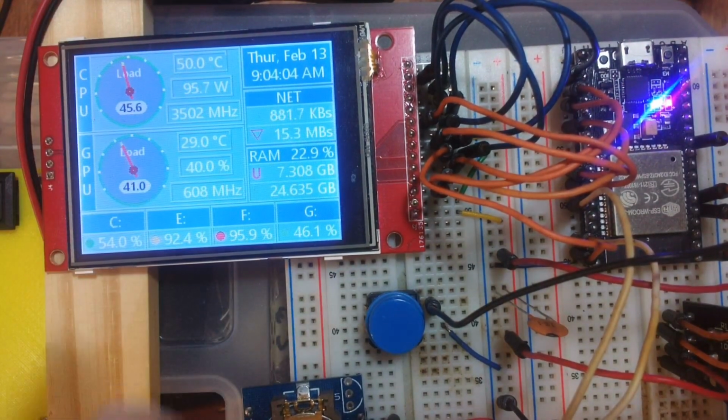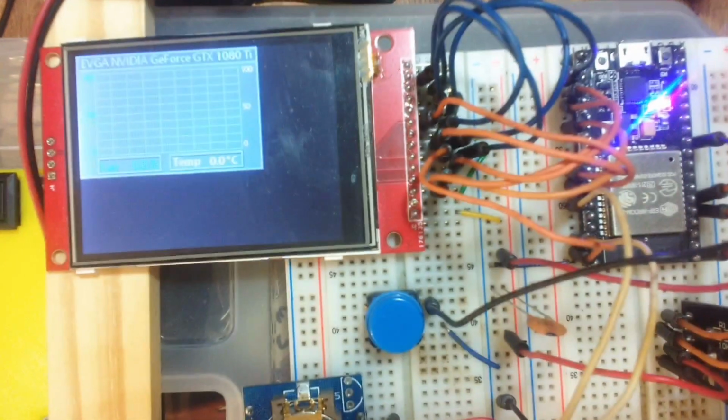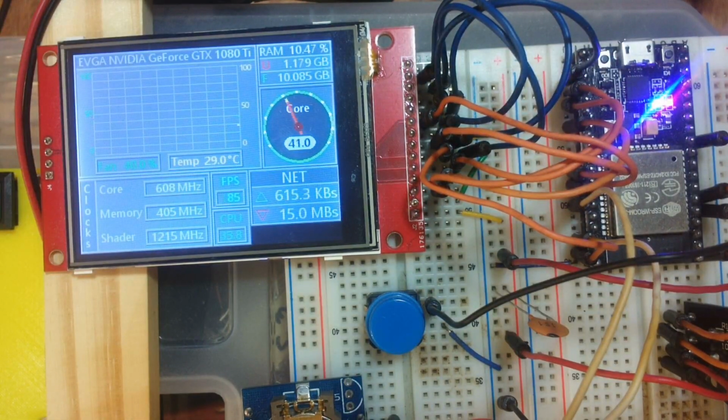RAM, the network speeds. I have a bunch of IP cameras over the network, and they're streaming data to my machine, and that's why you see the download speed is so high, 15 megabytes a second. This is also a touch screen, so I can touch that and go into my game screen. This is what I call my game screen. I want to pay attention to different information when I'm playing a video game.